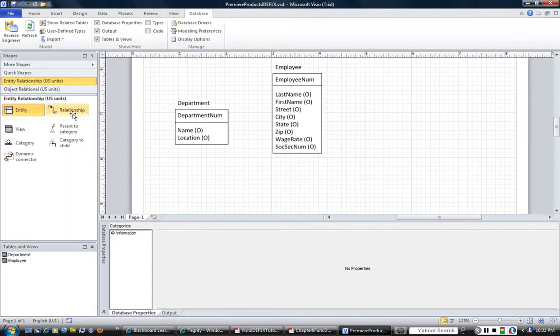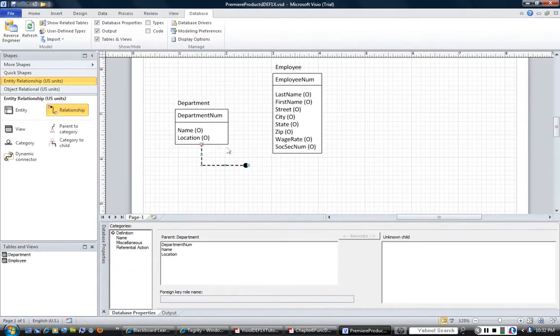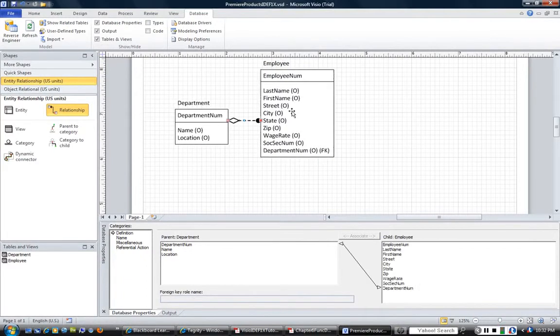So I'm clicking the relationship shape, I'm bringing it over. The one side is the side without the dot. I'm putting that right in the center to glue that to the department entity. The red border means it's glued. And then I'm going to drag the many side over to the employee table. The red border means that's glued. Okay.